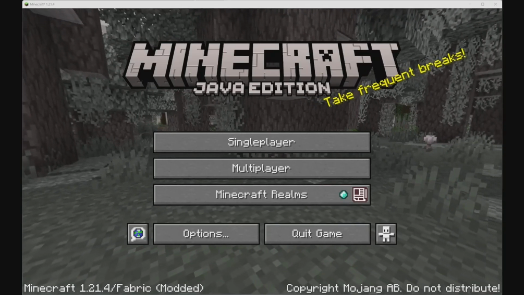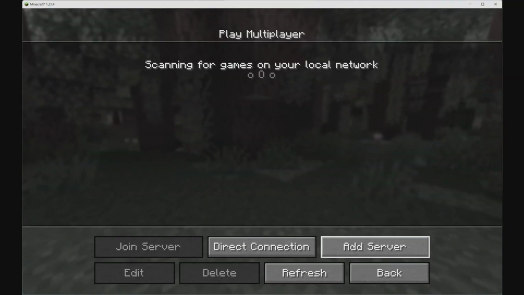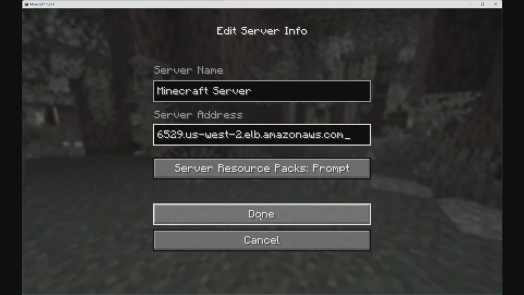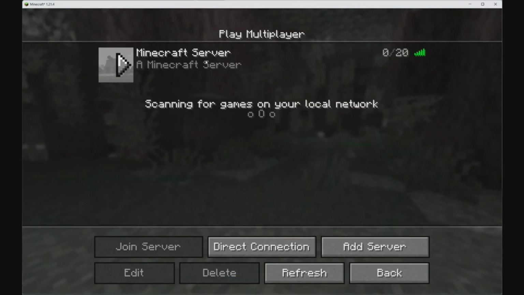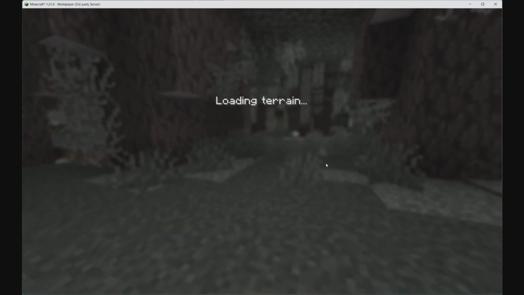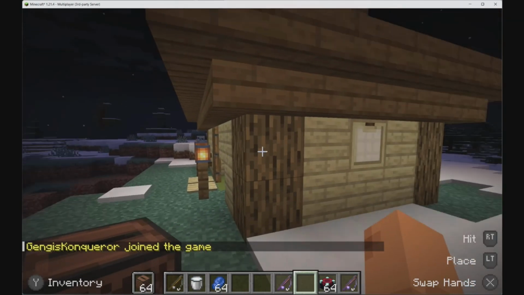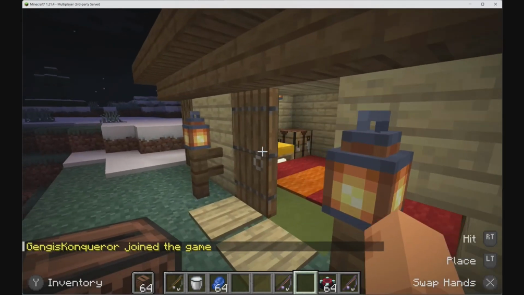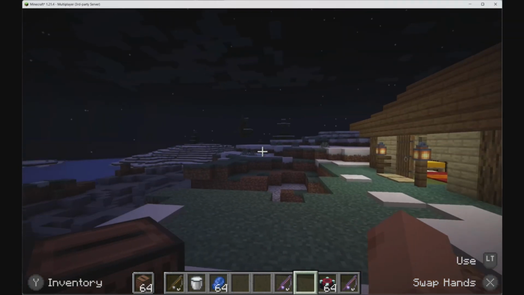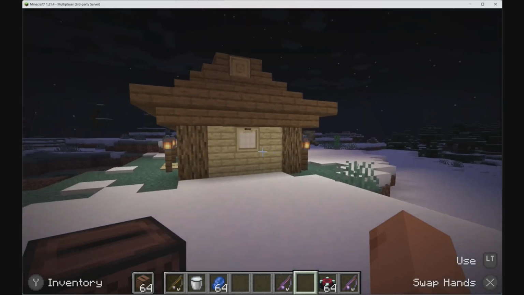Okay, so here we are in the Minecraft Java Edition app. We're going to go to multiplayer, then add server. And here in the server address, we're going to place the A record for the load balancer. Press done. We should be able to connect now. Join the server, and wait a few seconds. And here we go. This is a little cabin that my son built for me. Pretty cool. All right, and this is Minecraft running on EKS and deployed through CDK on AWS.